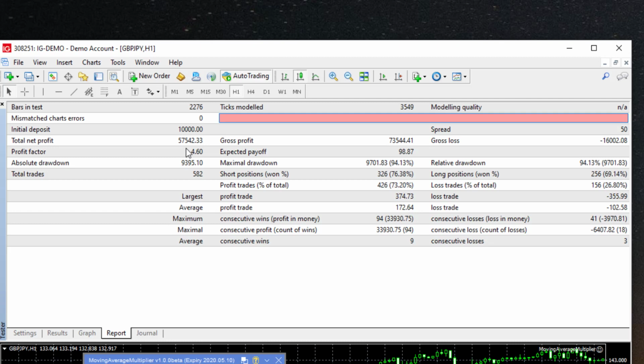And if we look at the report, there we are, and these are wonderful results. I mean, they're absolutely wonderful results. It says that we would have made $57,000, and that's equivalent to pips. So we would have made 57,000 pips if we had traded over that period, and that is absolutely fantastic. You'll see the modeling quality is N/A. As a starter, that's enough information for us.